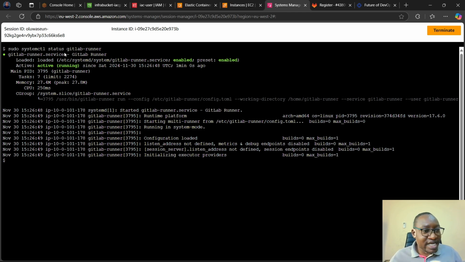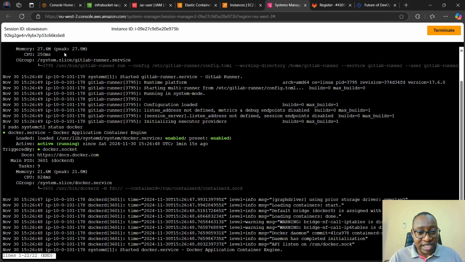Now, I didn't need any SSH key for this, right? And then, of course, I can check my Docker configuration as well, right? I can say sudo systemctl status docker as well. I can also see that my Docker has been installed and is running as expected, right? So that tells me that everything is configured properly.